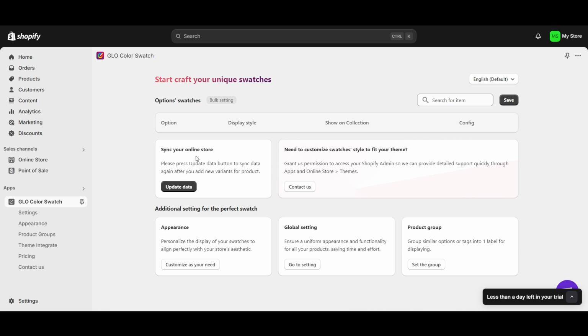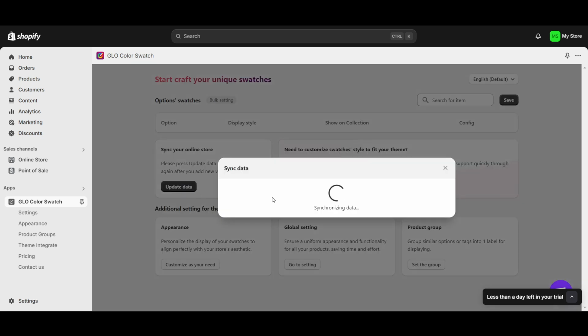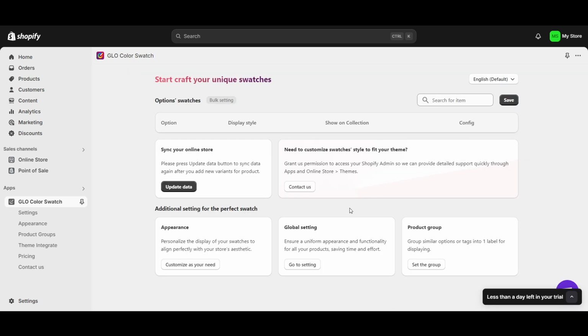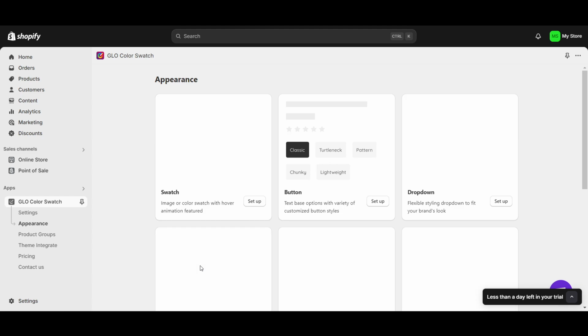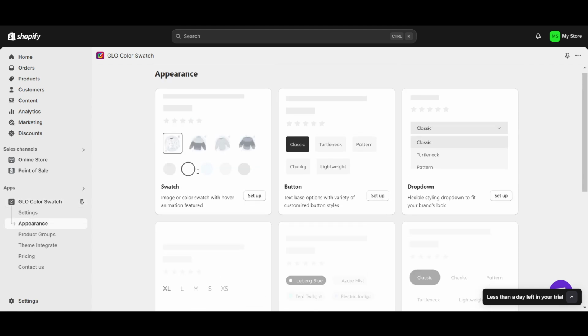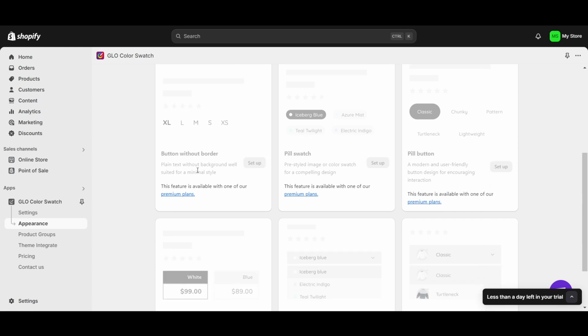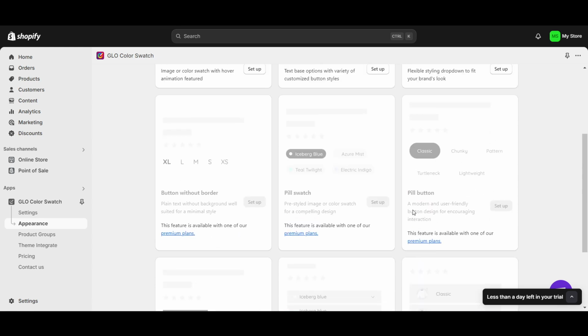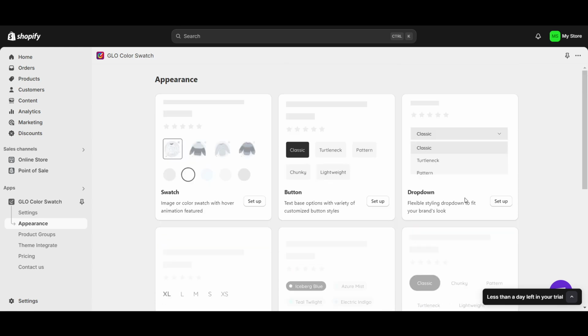So you can just sync your online store. Let's say I will just go and click on update data. It will take a few seconds to synchronize your data, right? And once it's done, here you can just go and click on customize as you need, and here you will get a different kind of preset. Well, these presets are free only in the paid plan, but here you can use a free one.